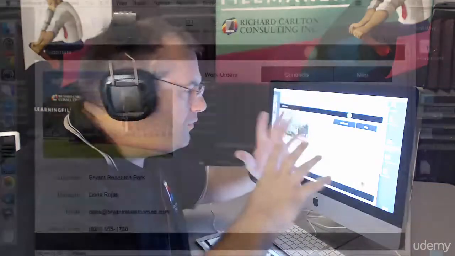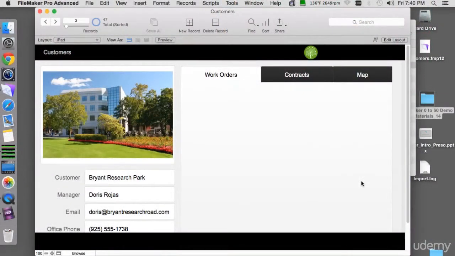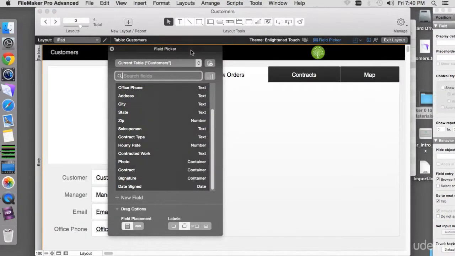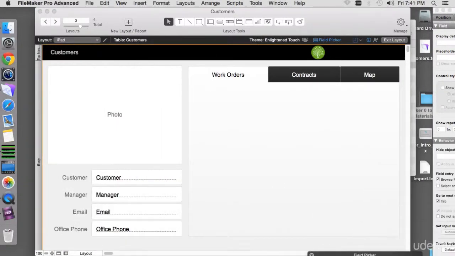Now, we don't see the information yet. How do we see that? Well, we need a way to view through the customer the related work orders. So how do we look through to see the related work orders? Well, I'm going to go once again into Edit Layouts or Layout Mode. My field picker's over here, I'm going to kind of try to keep it out of the way.